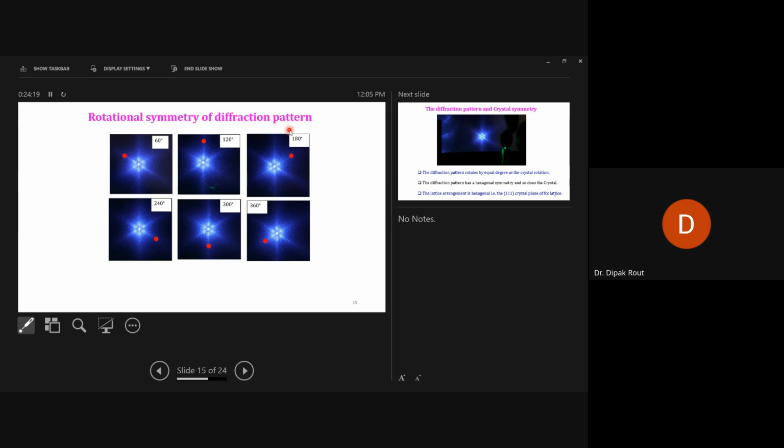So here I am showing the rotational symmetry of the diffraction pattern by rotating the photonic crystals, or colloidal crystals, that we do the experiment with. Because all of them look similar, I put just a red dot along one of the arms and rotate it by 60 degrees. When I rotated by 60 degrees, this arm rotated by 60 degrees. Then when I rotated it another 60 degrees, it rotated by 120 degrees. So the kind of rotation I put on the colloidal crystal, the same kind of rotation I get in the diffraction pattern.